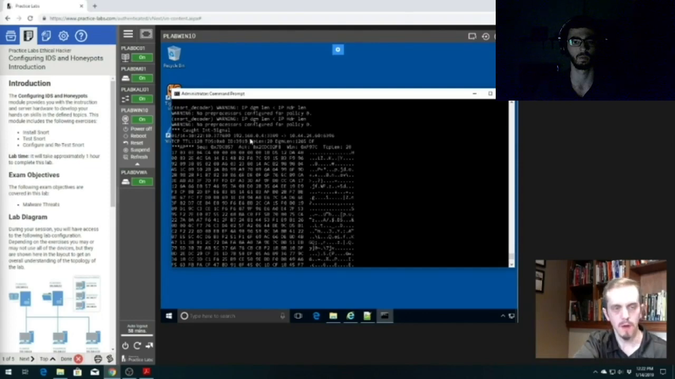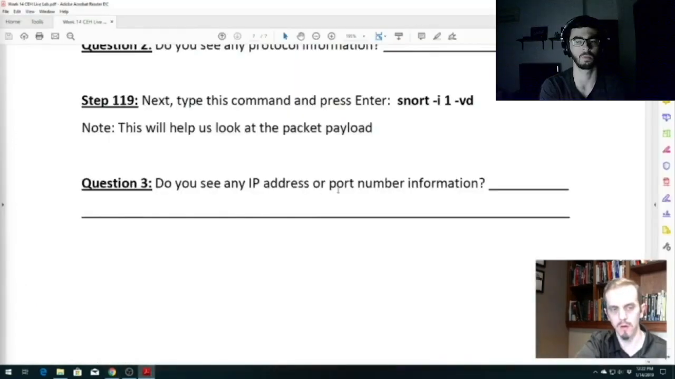So at least on my end, we do see IP addresses, and if you remember from our snort, when we were talking about our rules there, we see that this IP address is sending traffic to this IP address, as well as it's going off this port number to this port number. All right, so that was our last step in the lab.